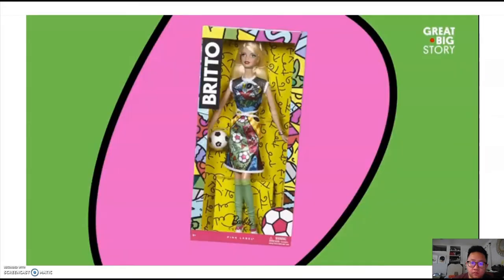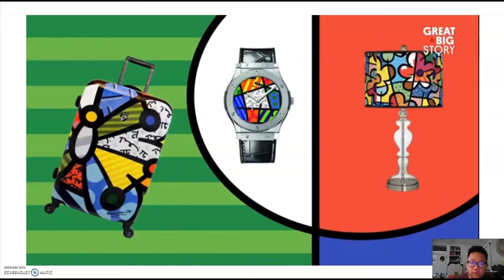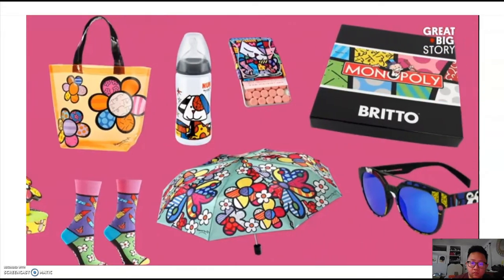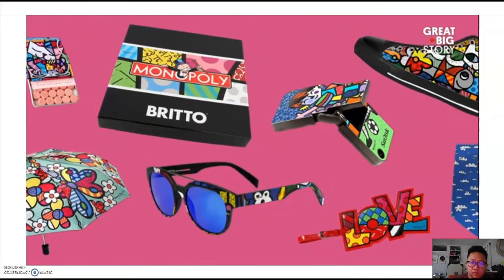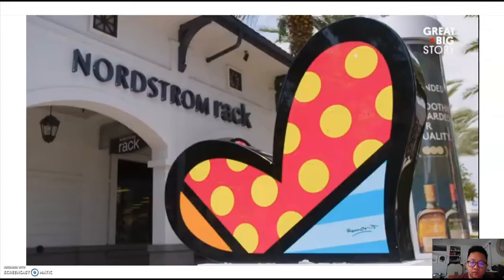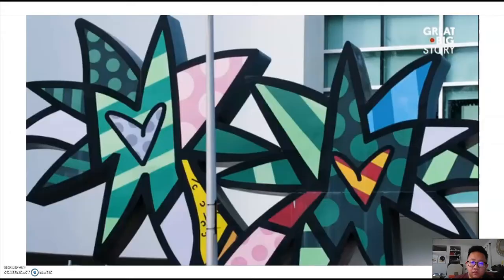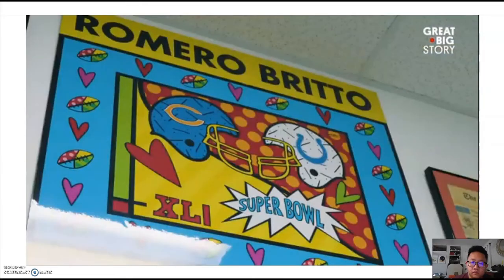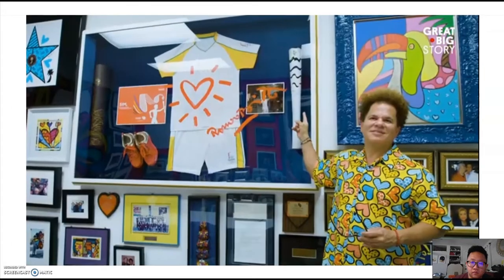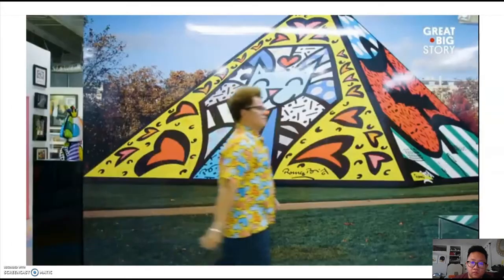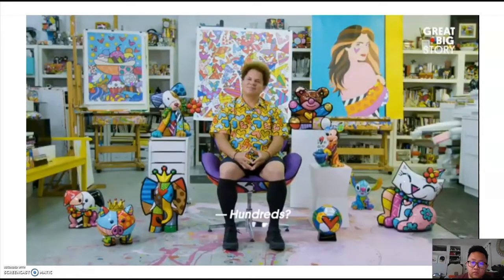Disney, Coca-Cola, Mattel, Samsung, luggage, lamps, watches, bananas. If you can slap a print on it, odds are there's a Britto version of it. His sculptures are in train stations, shopping plazas, hotels, corporate headquarters. The guy has done the Super Bowl, the World Cup, and the Olympics. So, yeah, Romero Britto is everywhere. How many pieces of art I've done? Oh my God, listen, it's pretty hard to keep track of it.